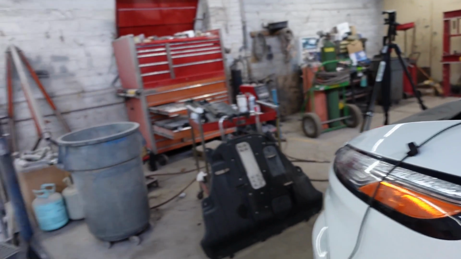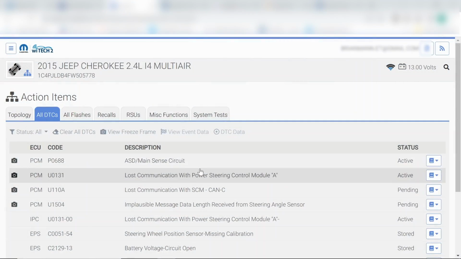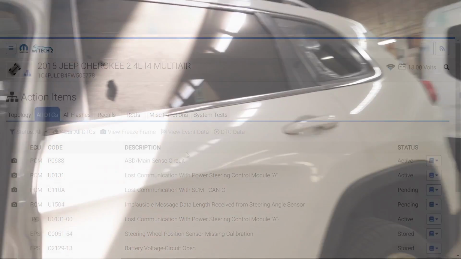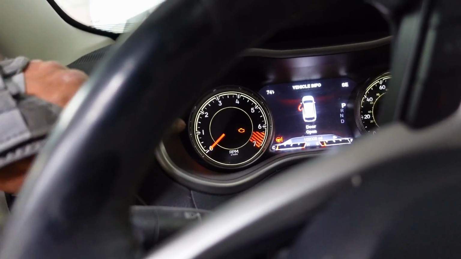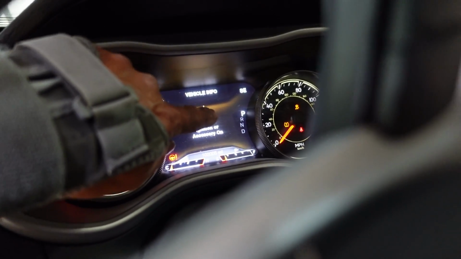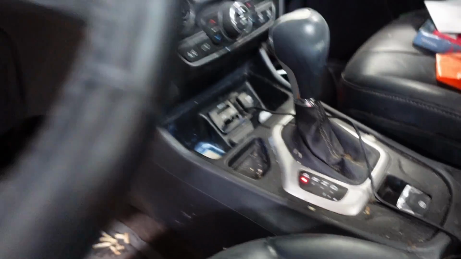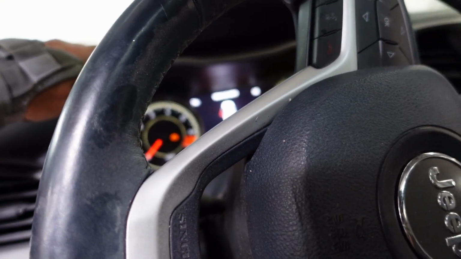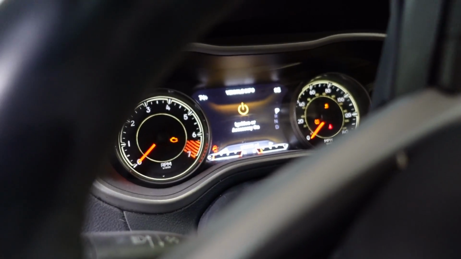Now I want to show you, we got this ASD sense circuit as an active code. We have a no crank, no start. Looking inside, I do want you to see that we do have a check engine light. We do have a PRNDL, so you can see it says it's in park. Also, the shift indicator down here shows that we're in park. At times, we do have a flashing odometer, but right now it is not flashing.